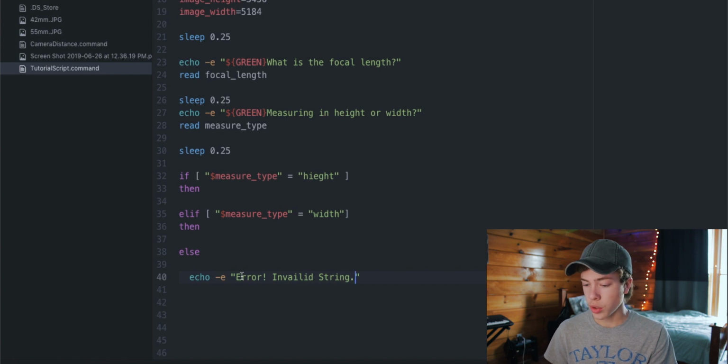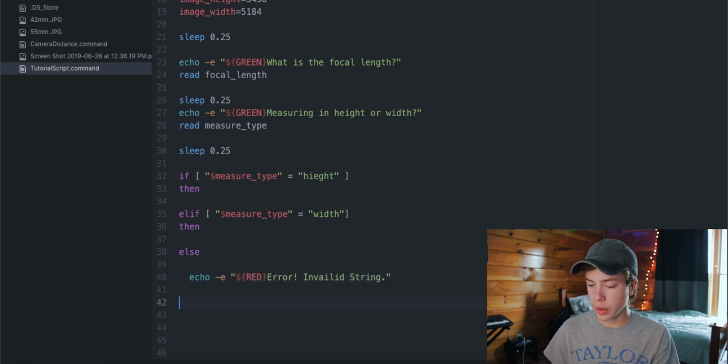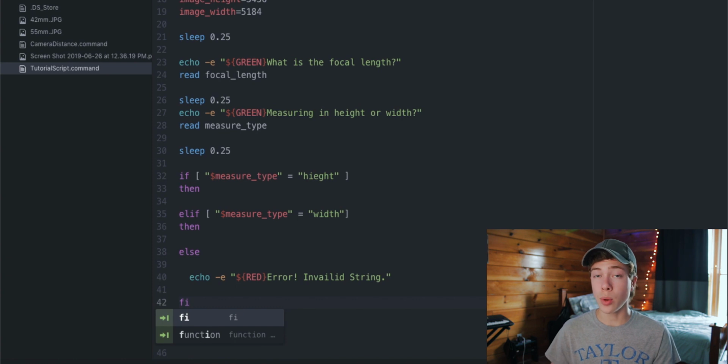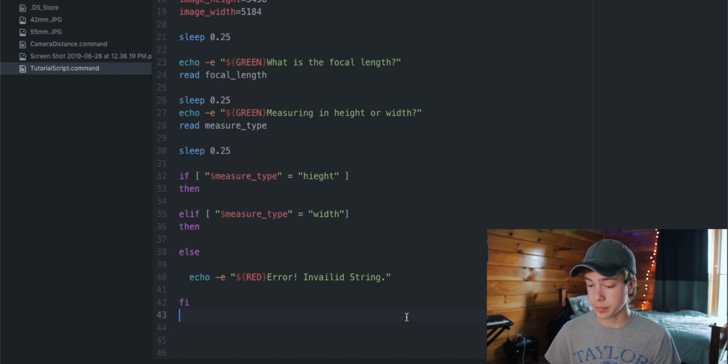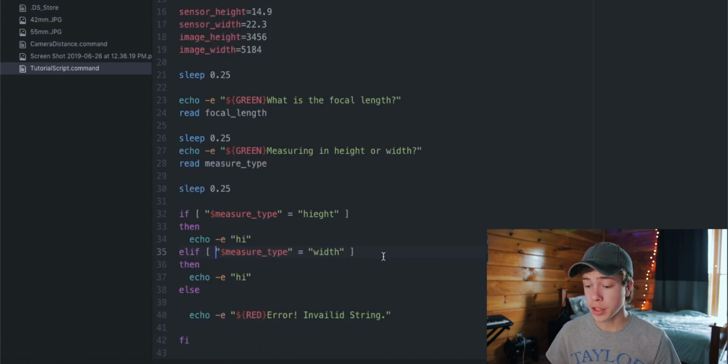Okay, so let's make that in red too. So we're going to add $, open curly brackets, red, close curly brackets. Then below that, type fi to end the if statement. Also, make sure if statements have a space after and before each bracket, because if they don't, it will throw an error at you. I totally didn't just find that out.